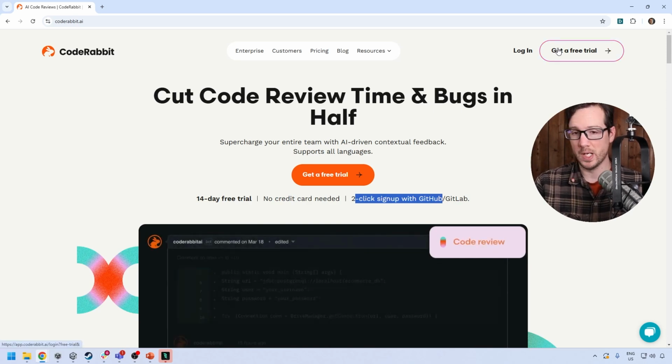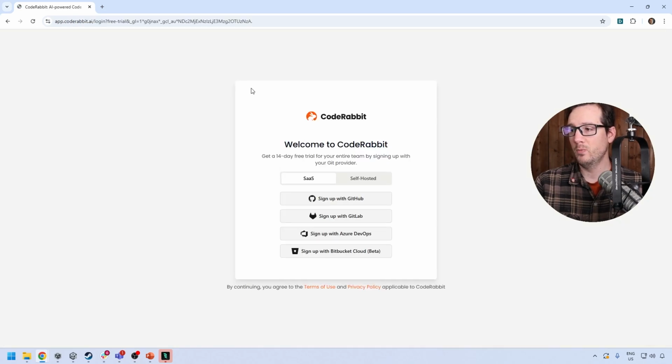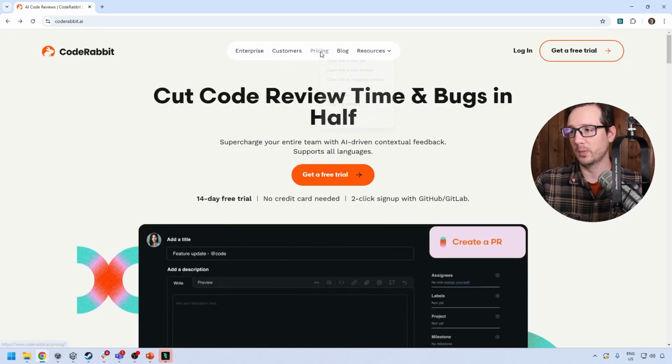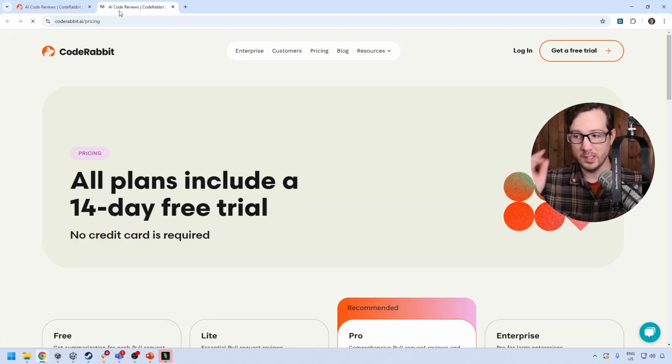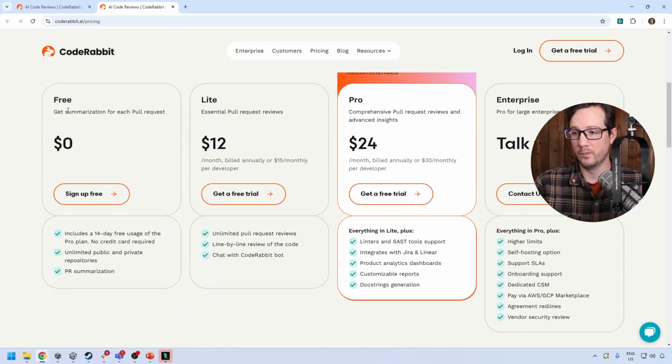And so we can go up here in the top right corner or here in the middle to get started. And before we do that, let's just take a quick look at pricing. So imagine we really like this product and we want to continue on with it. Down below here, we have our free tier right now, which gets us summarizations for each pull request. It includes 14 days free usage of the Pro plan. So this is what we're getting when we sign up for 14 days.